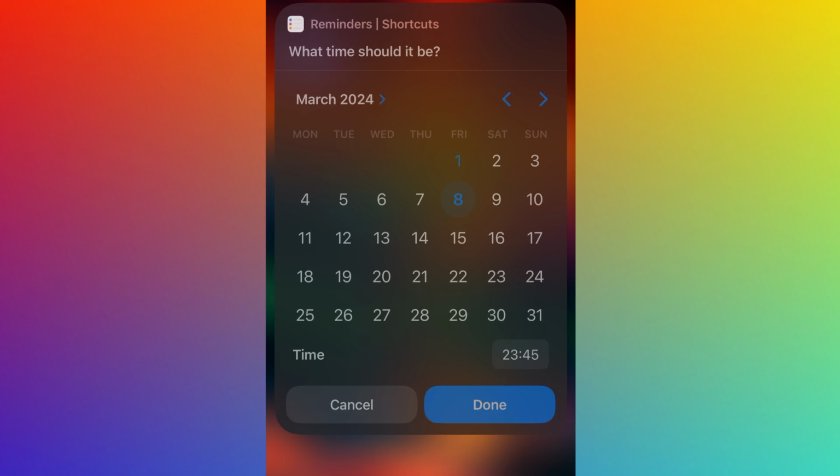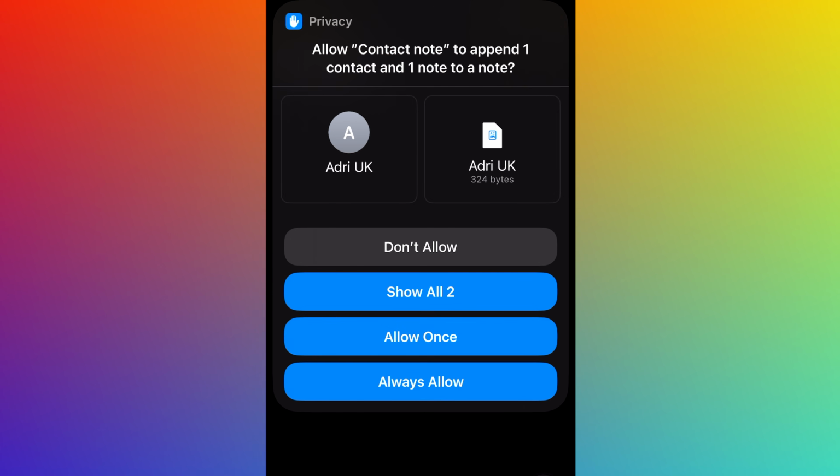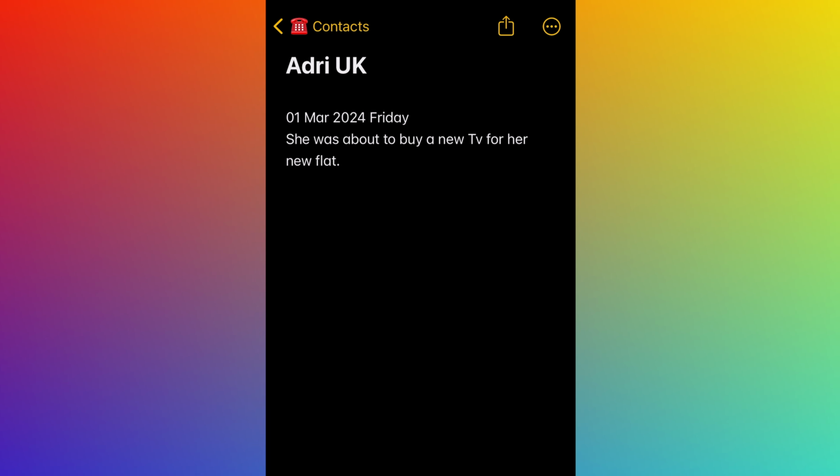I click on done. Now, the app is, on this particular occasion, which is the first time you use it, asking me for a series of permissions, and this is just for privacy, but if you click on always allow, you can bypass all of this next time. But I'm going to say allow once just to show you. In this case, allow once, I'm allowing everything. And now look what happened.